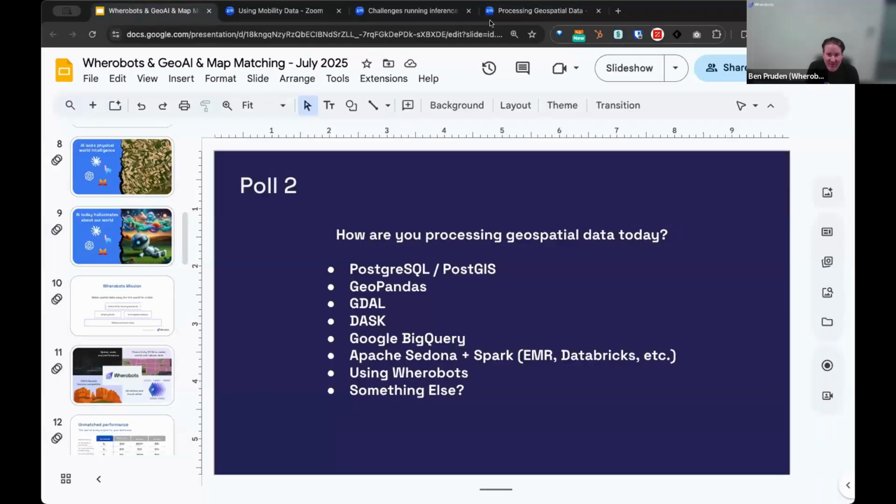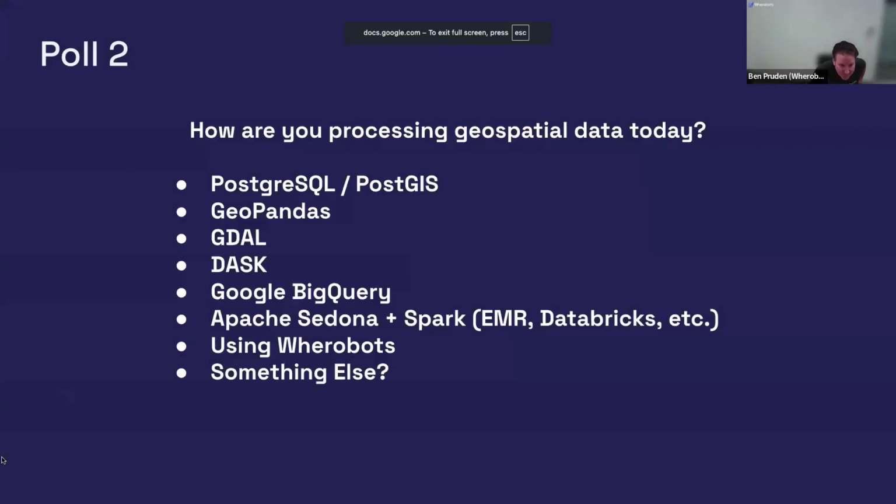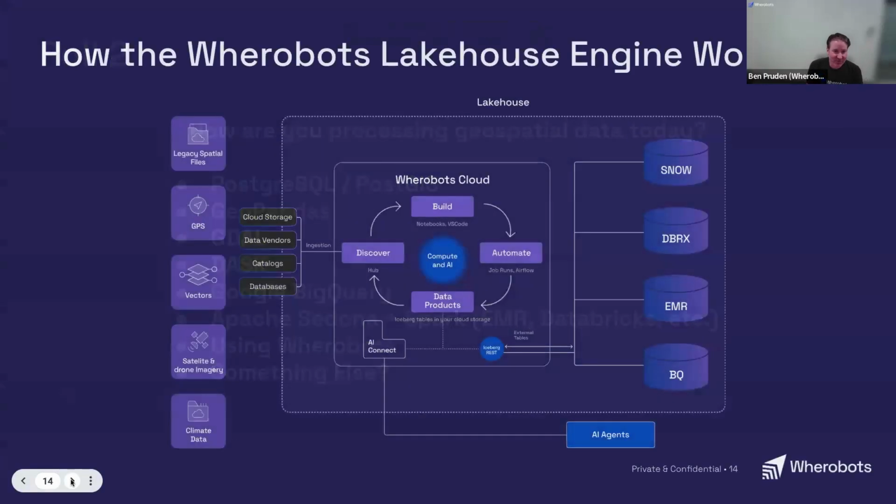All right, well, let's go back to the presentation. That was really fun. I enjoyed those. That was really helpful feedback for everybody. Now, let me go back to presentation mode. Okay, cool. We went through two rounds of poll questions. So let's just talk for a minute about how Wherobots and the Lakehouse engine works. And then shortly after that, we'll go through a couple more details and then we'll jump into Daniel's demo.